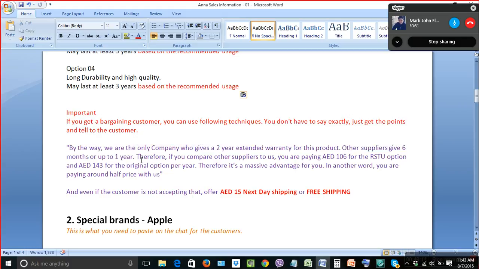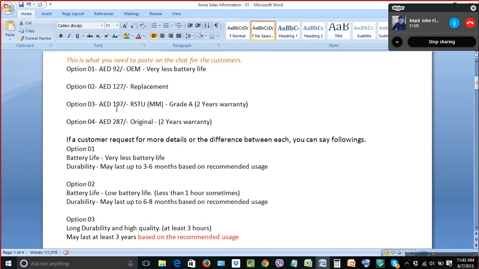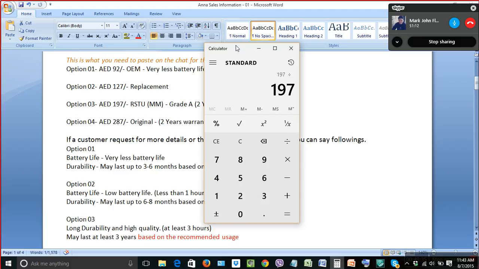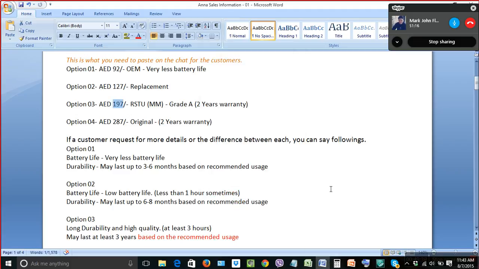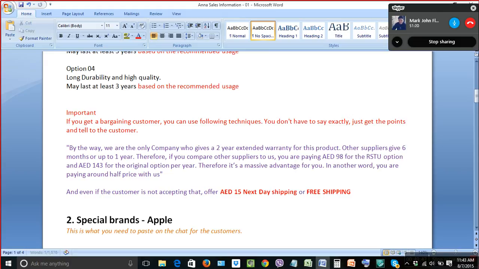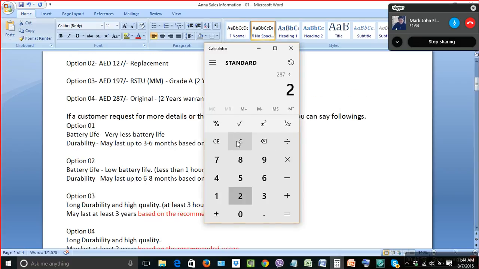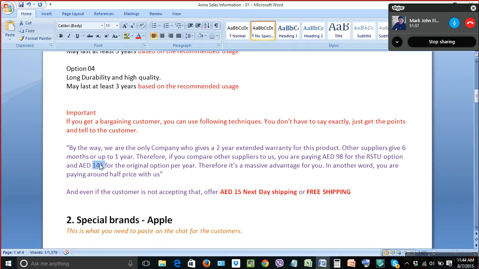So this is the logic. Therefore, if you compare other suppliers to us, think about how this 106 comes. It comes from this 196, 197. The number might be different, but if you divide this by 2, it's 98. So actually here it has to be 98. So you can say, therefore, if you compare other suppliers to us, you're paying 98 for the RST option, and you divide 287 by 2, that's 187. This number is fine for the original per year. Do you understand this maths?